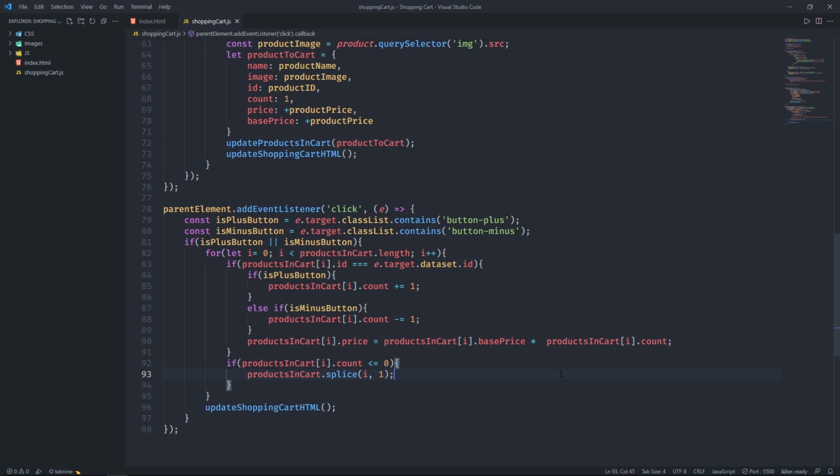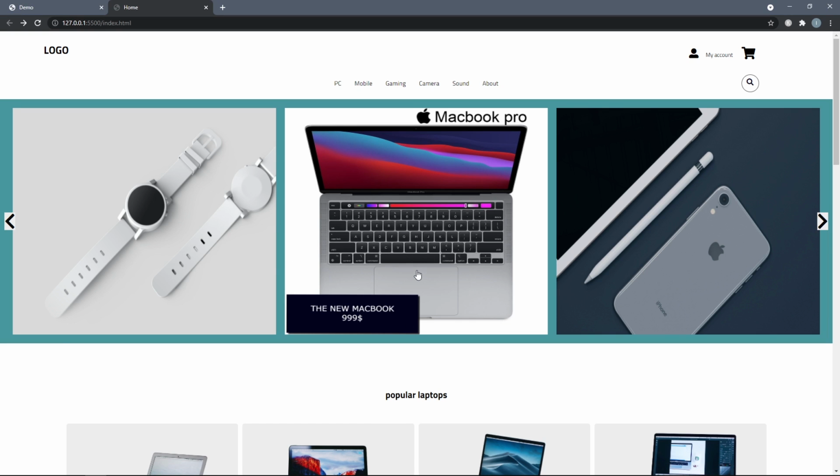So now we are done with this part as well. We can open the page again and check if everything works correctly.